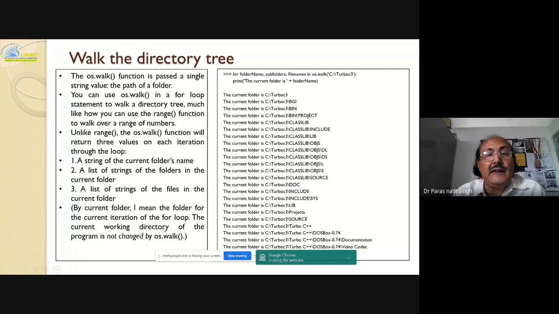The current working directory of the program is not changed in os.walk. If you are walking the path, it doesn't mean that you are changing the current directory position like chdir of Unix, or here also you have learned the chdir.